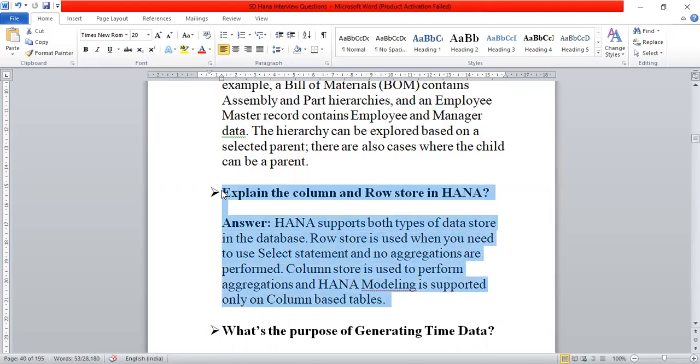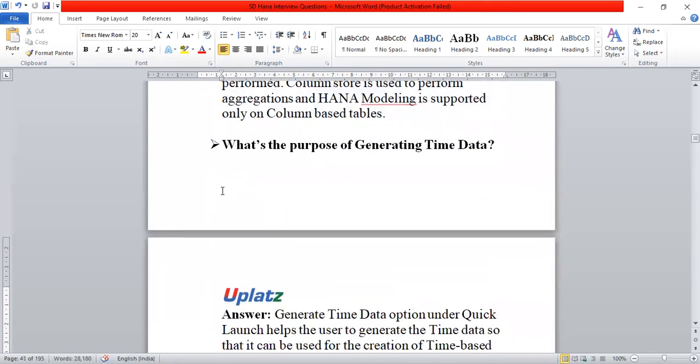Explain the column and row store in HANA. HANA supports both types of data store in the database. Row store is used when you need to use select statement and no aggregations are performed. Column store is used to perform aggregations, and HANA modeling is supported only on column-based tables. Next question.